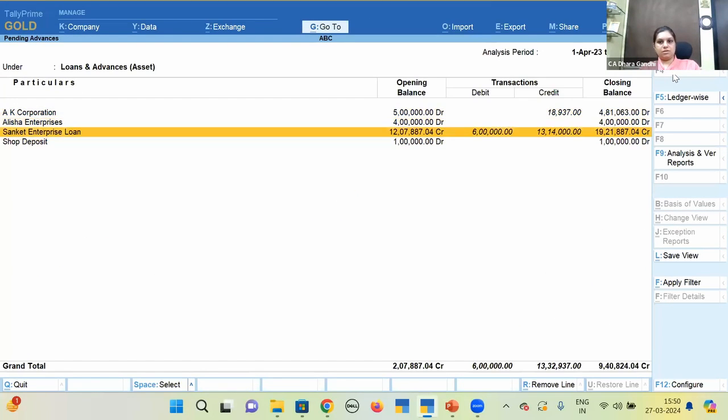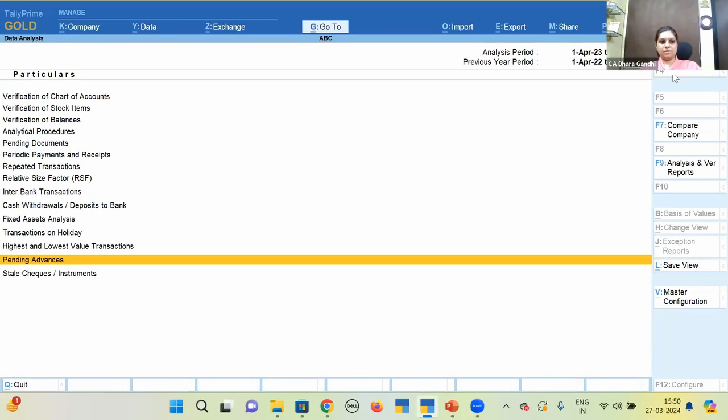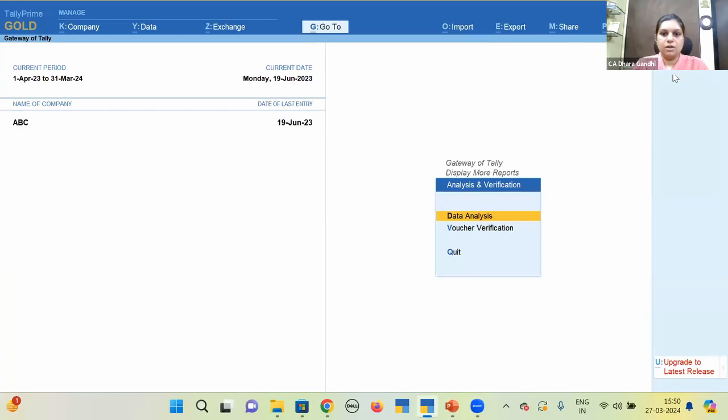Similarly, pending advances, if there are any advances, you will get a specific report, pending advances, spell check instrument, if you use this feature. So this was all about data analysis in TallyPrime.